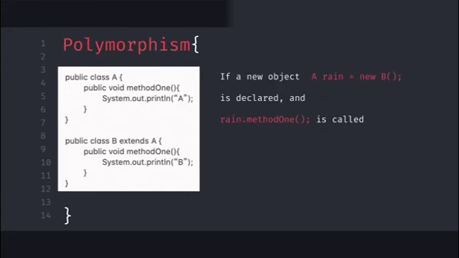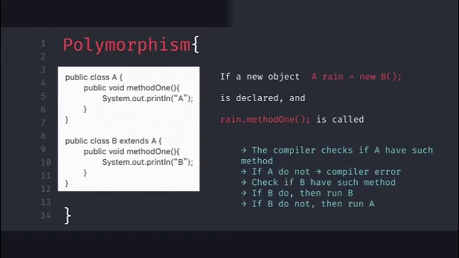And now one of the harder concepts of this unit, polymorphism, which can be simple or hard depending on how well you understand this topic, because sometimes it can be pretty hard to interpret. What polymorphism means is that if an object of class A is declared as an object of class B, and when this object's method is called, it will first check if the class A has such a method, and if the class A does not have it.